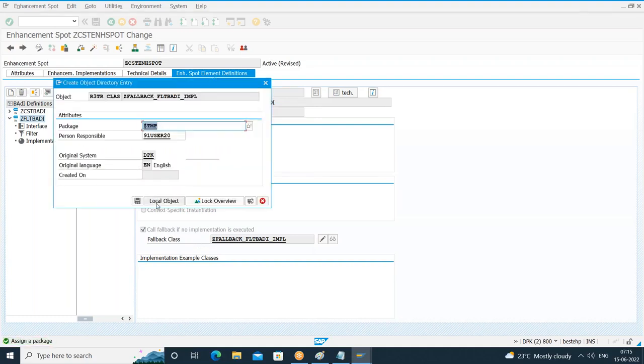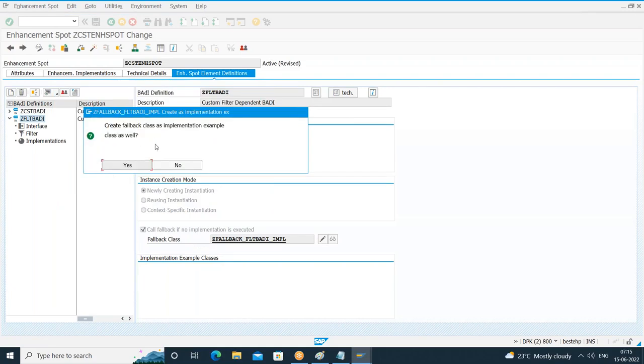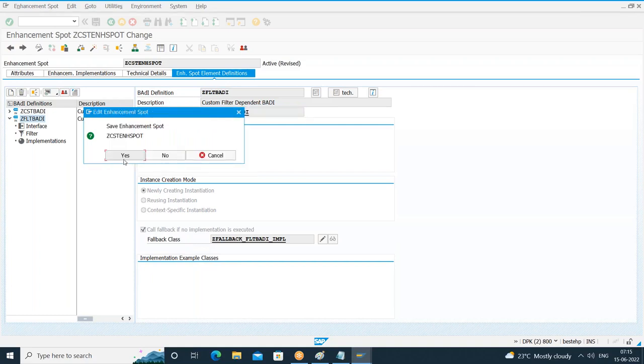Yes. Let us save this fallback class in the local object. Create the fallback class as implementation example also. If you say yes or no, doesn't matter. If I say yes, it will show this fallback class as implementation here. That is the only purpose. If I say yes, this fallback class will be shown as the example implementation class only for documentation purpose. So I'll say yes here.